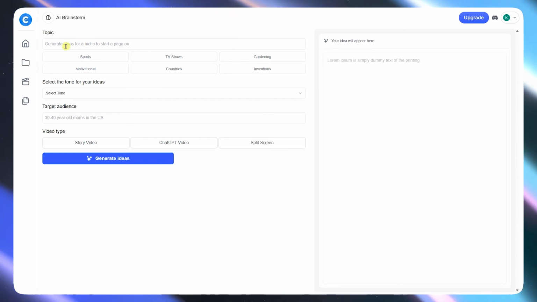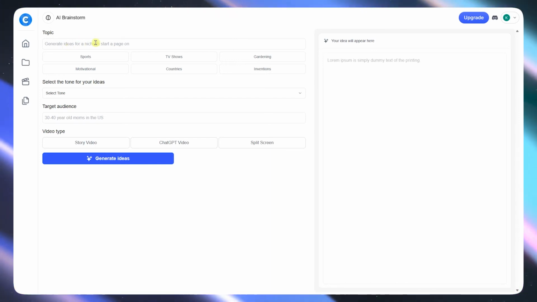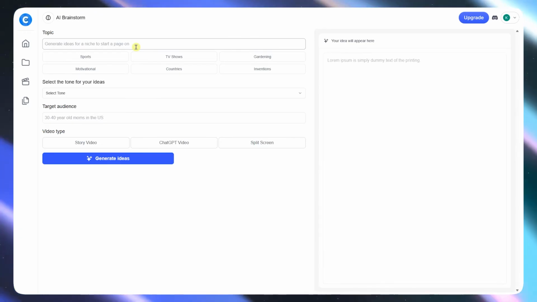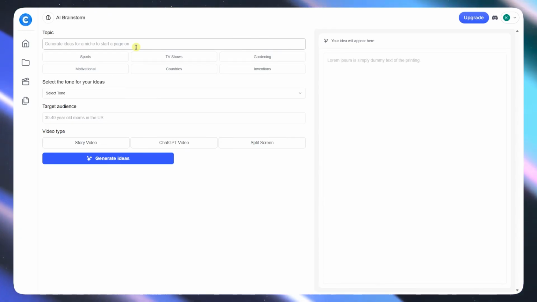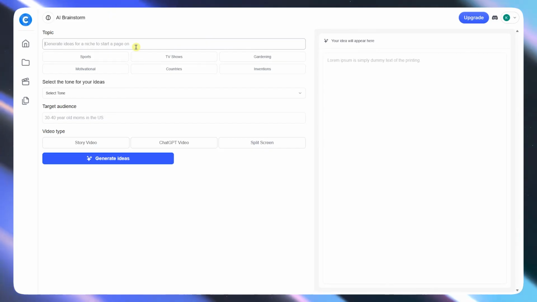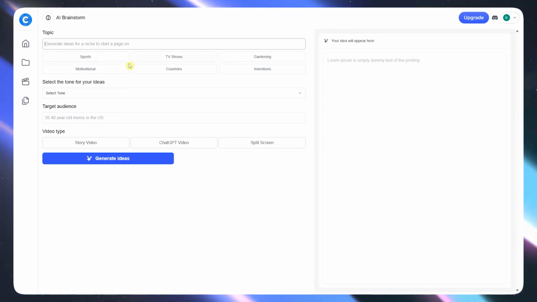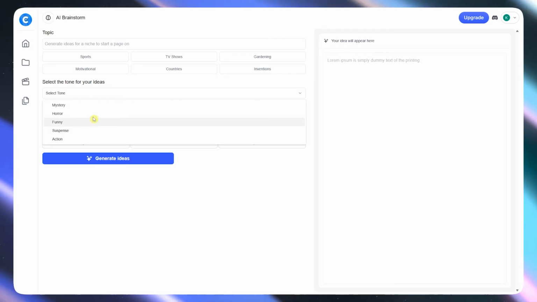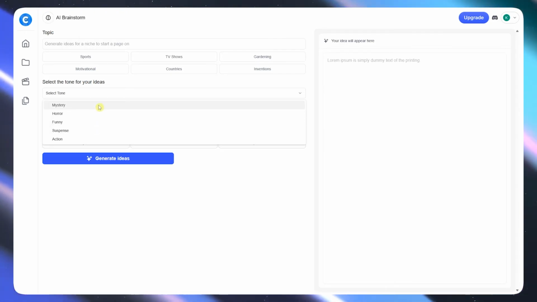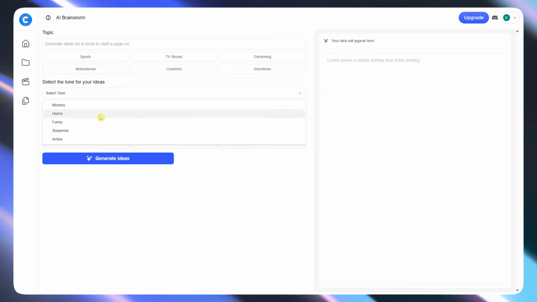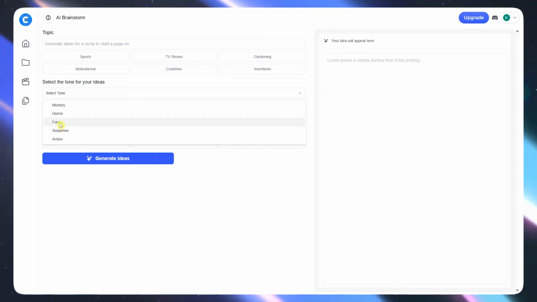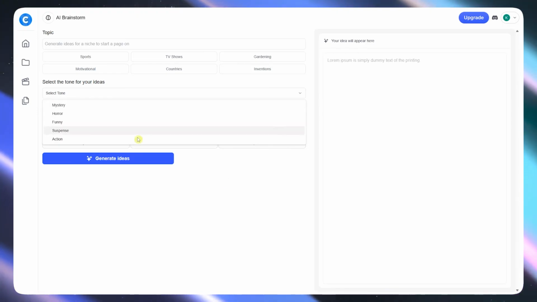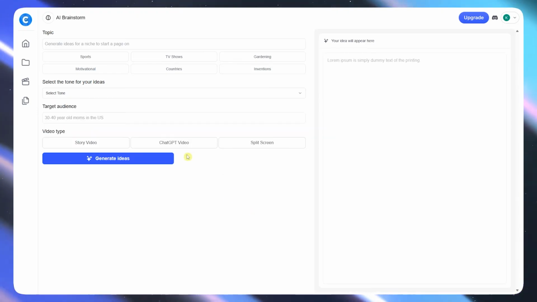Now, in here is that you can generate ideas for a niche to start a page on. So just a very generic idea right here that you would want. So basically your niche that you would want to create a topic in here, or you would like to brainstorm. And then you want to select a tone for your ideas. So are you trying to create some mystery in the audience, or are you trying to scare them? Or are you trying to make them laugh, and so on right there? So you want to make sure that you select the tone also correctly.